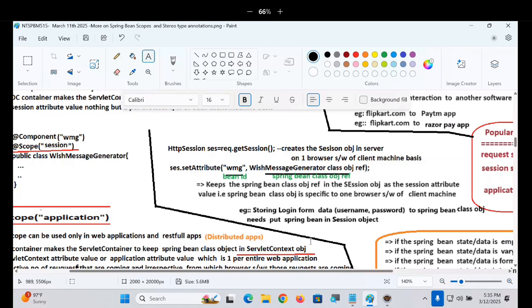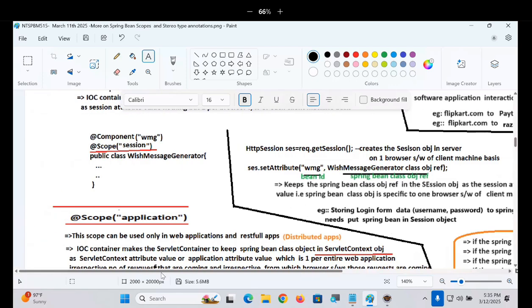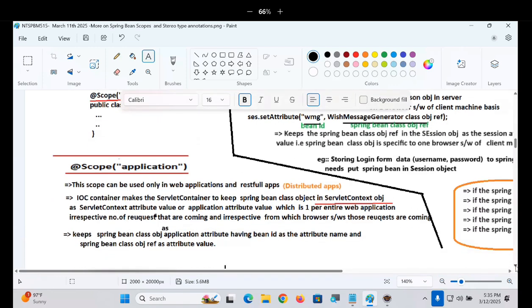Very simple. The request object is specific to one request, so request scope means specific to each request. The session object is specific to one browser, one client. Are you understanding my statement? So indirectly, it is specific to one client. If you want to keep a Spring Bean object in session scope, we have @Scope("session"), or not?